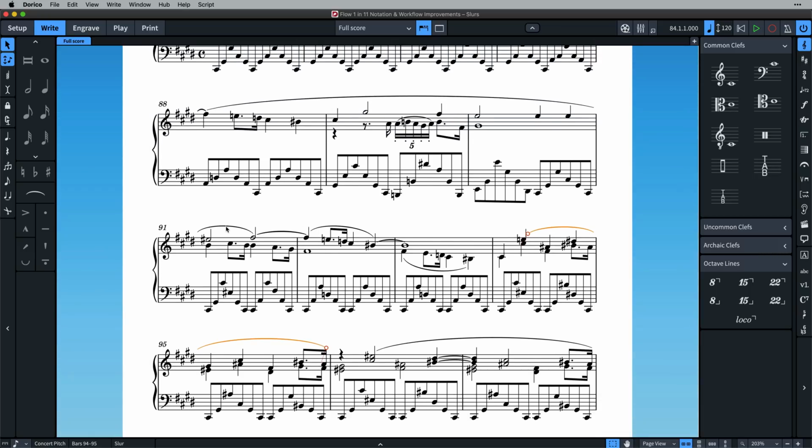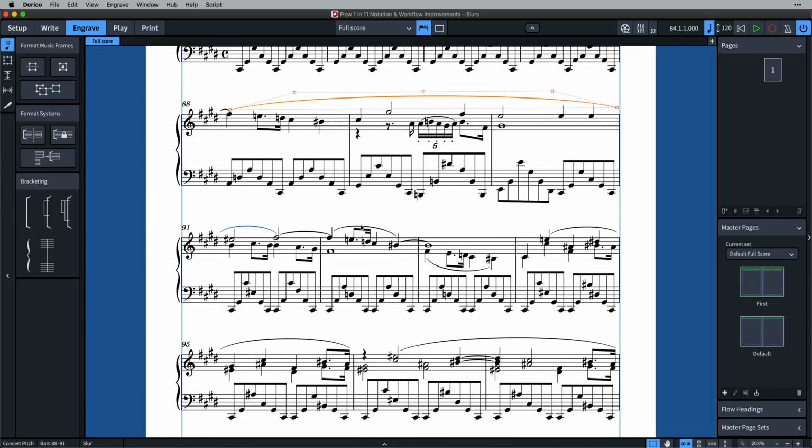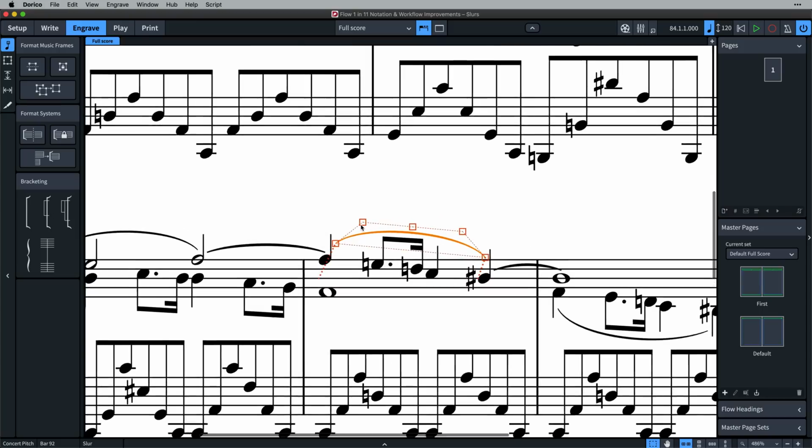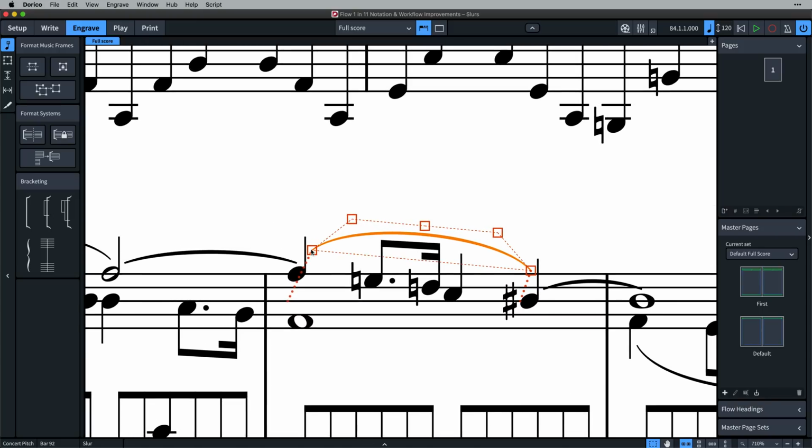edited cross-system slurs. And you loved it when we gave you the ability to scale and rotate an entire slur by holding down Alt as you dragged the endpoints, so much so that we've now made that the default behavior without having to hold down Alt. You can still edit the control points to adjust the shape of the slur as normal.